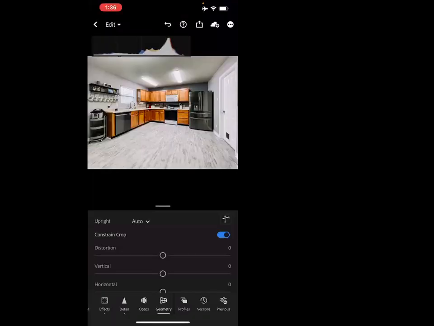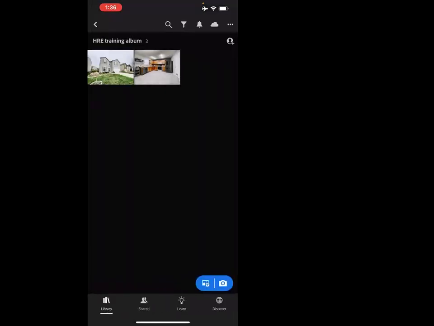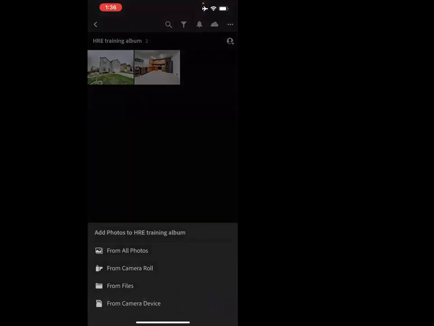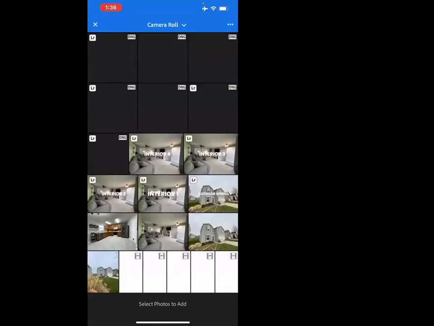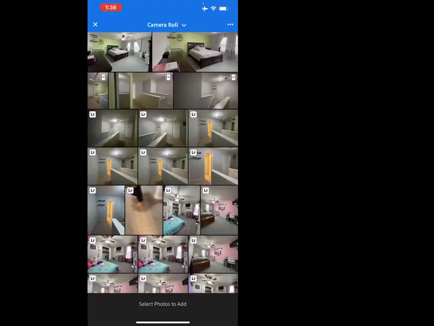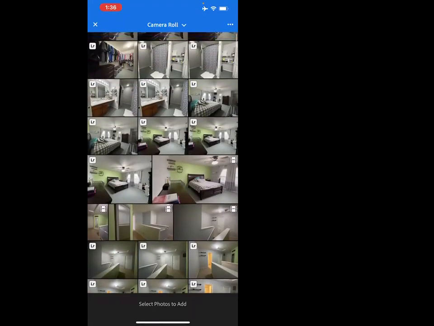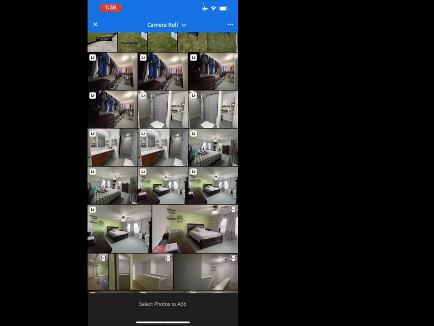I'm going to go through another interior edit for you guys. So I'm going to hit that back arrow button, then the blue plus sign at the bottom right, from camera roll. I'm going to scroll through real fast and find an interior. Let's do a bathroom because those are tricky.